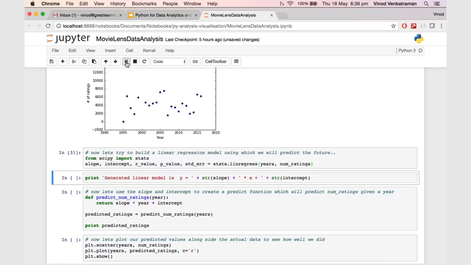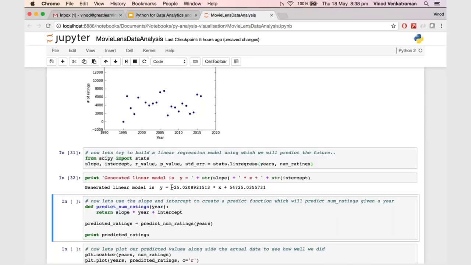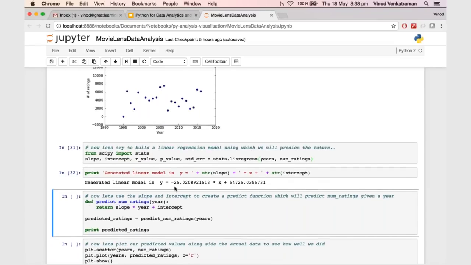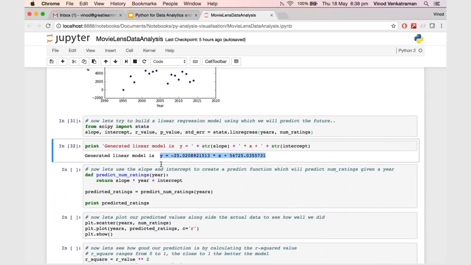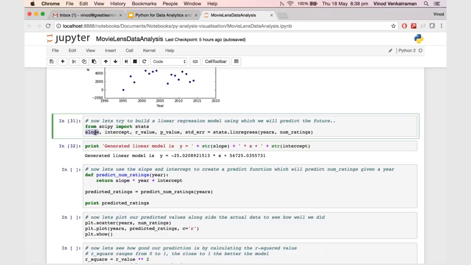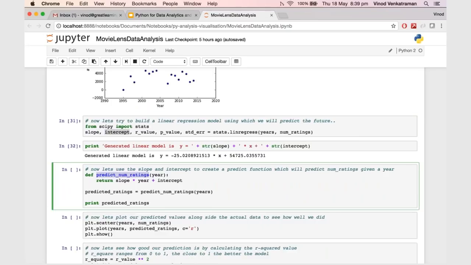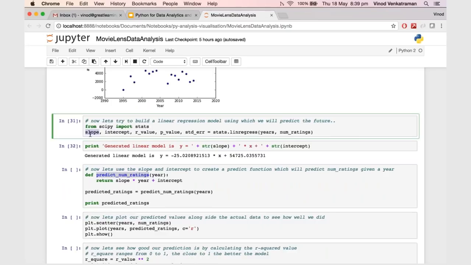Okay. So it has run, it has populated all these variables for us, and the straight line is y equal to minus 25 into x plus 54,200. So this is the linear regression model that is built, which is the best. Now let's use the slope variable and the intercept that we got to create a function which will now predict. So I've taken the slope variable and the intercept and created a function called predict number of ratings given a year, which returns slope into the year plus the intercept, y equal to mx plus c.